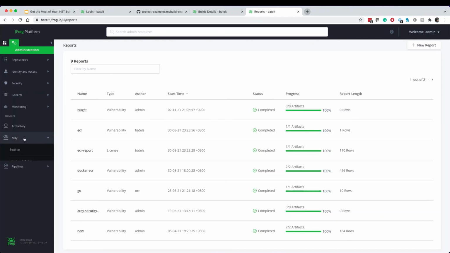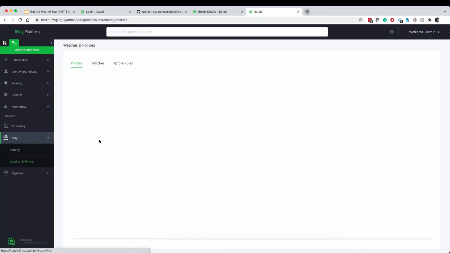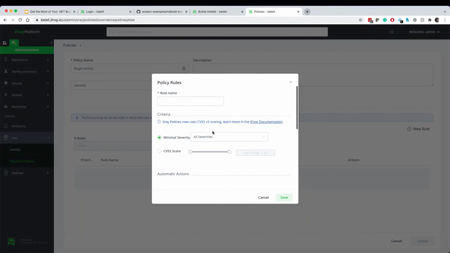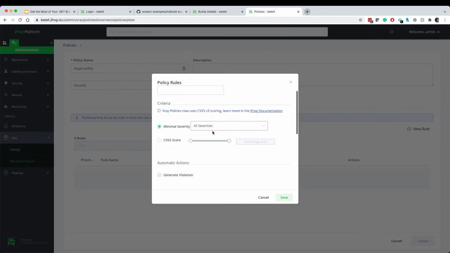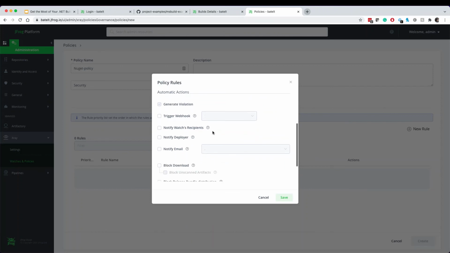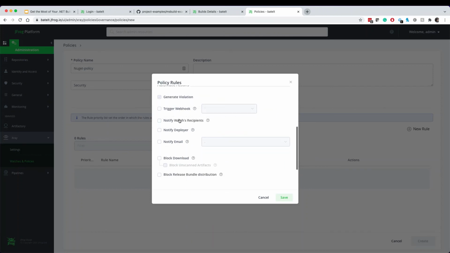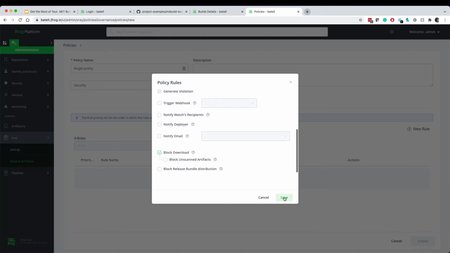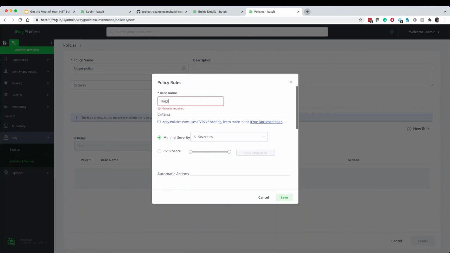And now let's talk a bit about the Xray settings very quickly. So whenever we want to scan for some binaries, we can create a new policy. Let's call it NuGet policy. And here's my rule. So I can define it by a specific severity, by a specific score. I can notify some people, like you can see here, by triggering a webhook, or notify the deployer or a specific email address. Here's the blocking that I said. We can easily block the download of specific files. So let's just add a blocking here. And yeah, naming it NuGet policy.